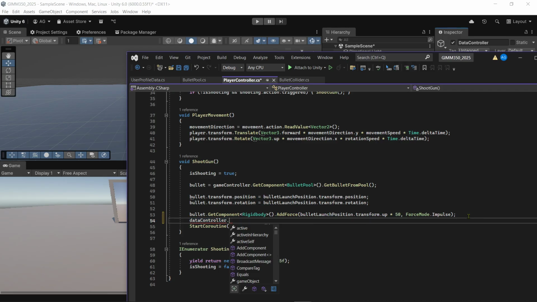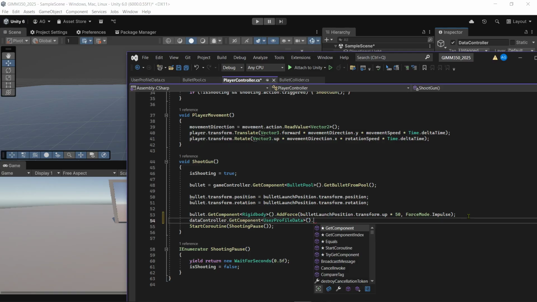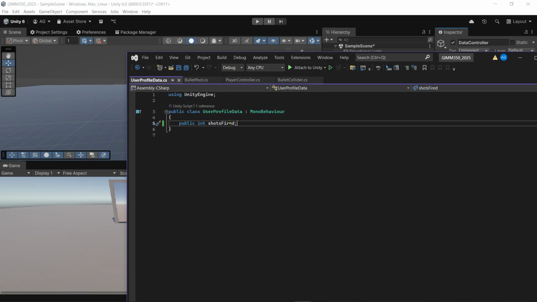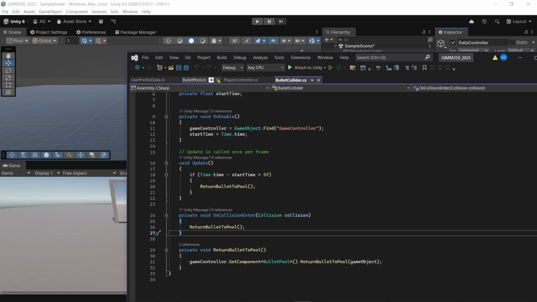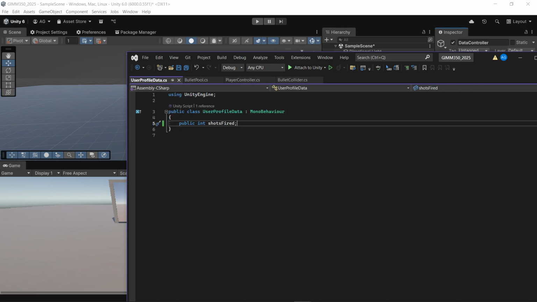So we can do data controller dot get component user profile data, shots fired plus equals 1. So now every time you shoot the gun, it's going to update our user profile with the number of shots we fired. Pull that trigger, goes to 1. Pull it again, it goes to 2. So on and so forth. All right, and with that, now we've got some data to save, which is great.